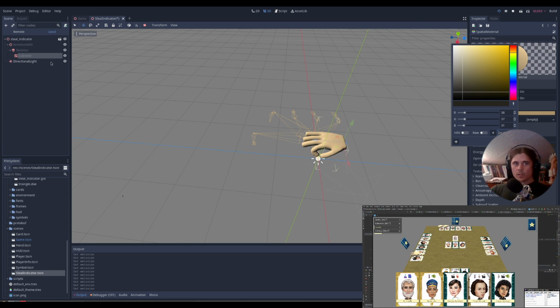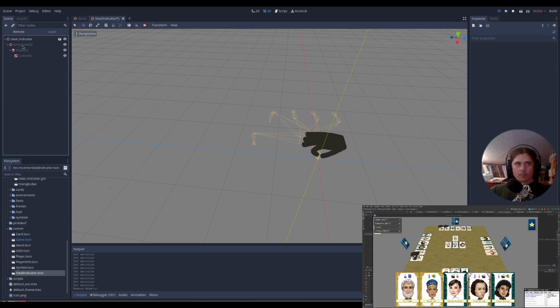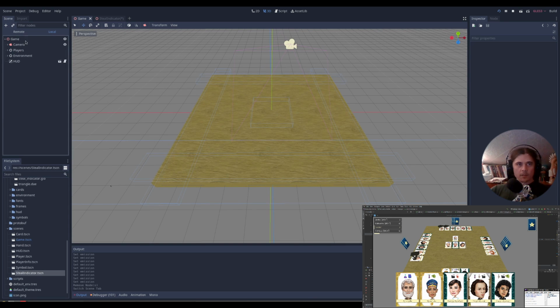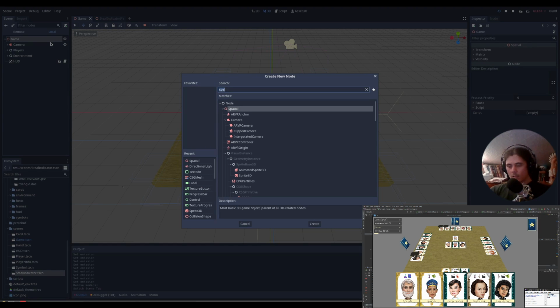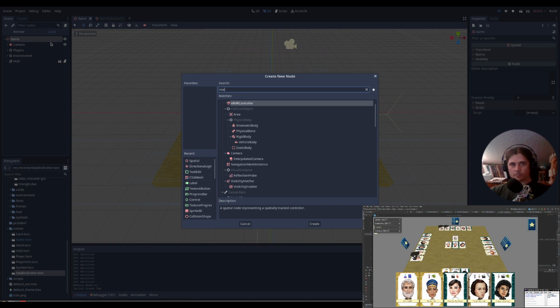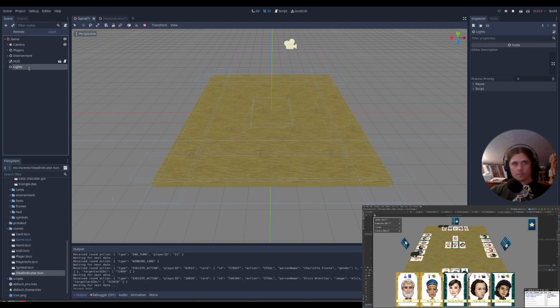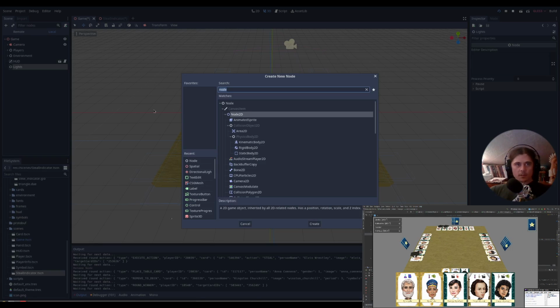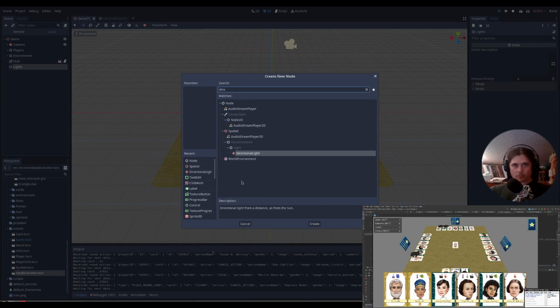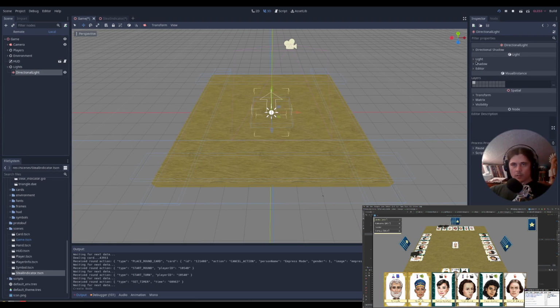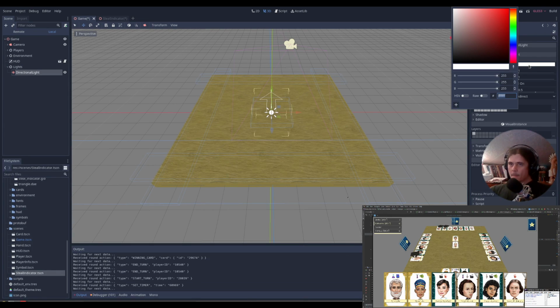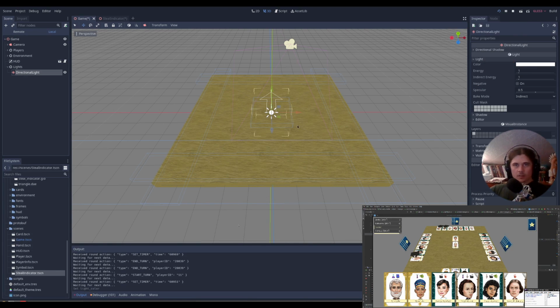So let me remove this one here. And we need to add it here. So we will create a new child node. It's going to be node. Nothing special. Called lights. And we will add direction light here, directly here. Okay. Actually, yeah, the color is okay.